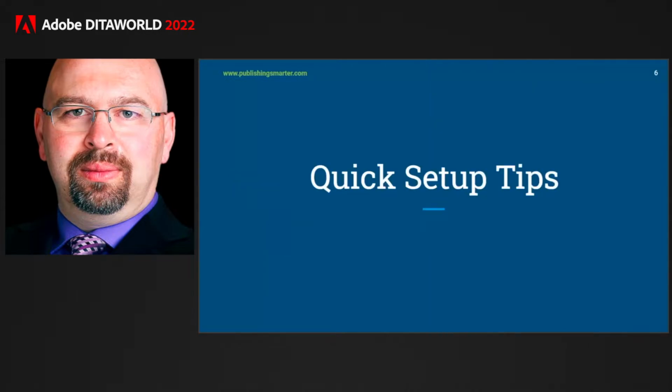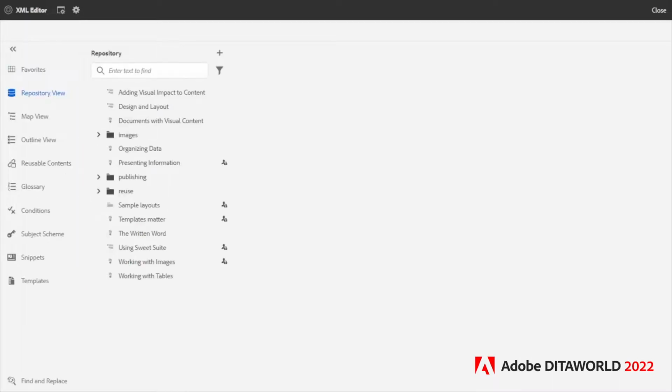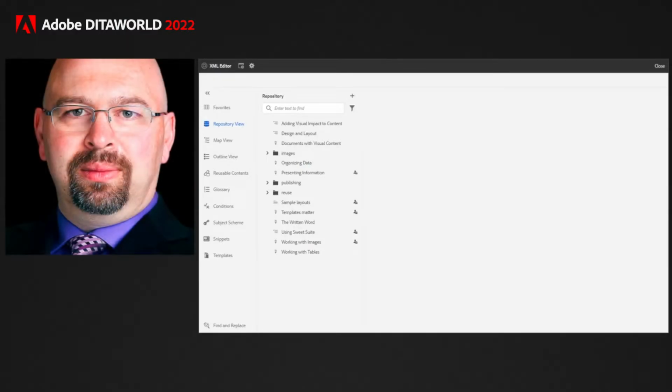A couple of quick tips for setup. Things you should do early on. Odds are the repository view that you see here is pretty familiar. In the editor, on the left near the top, there's double chevrons. You can click them to expand the sidebar. Each of the options, favorites, repository view, map view, and so on, has a lot of information available for it. The good news is there's an entire set of videos that are available on Experience League, and again, the link to that will be at the very end.